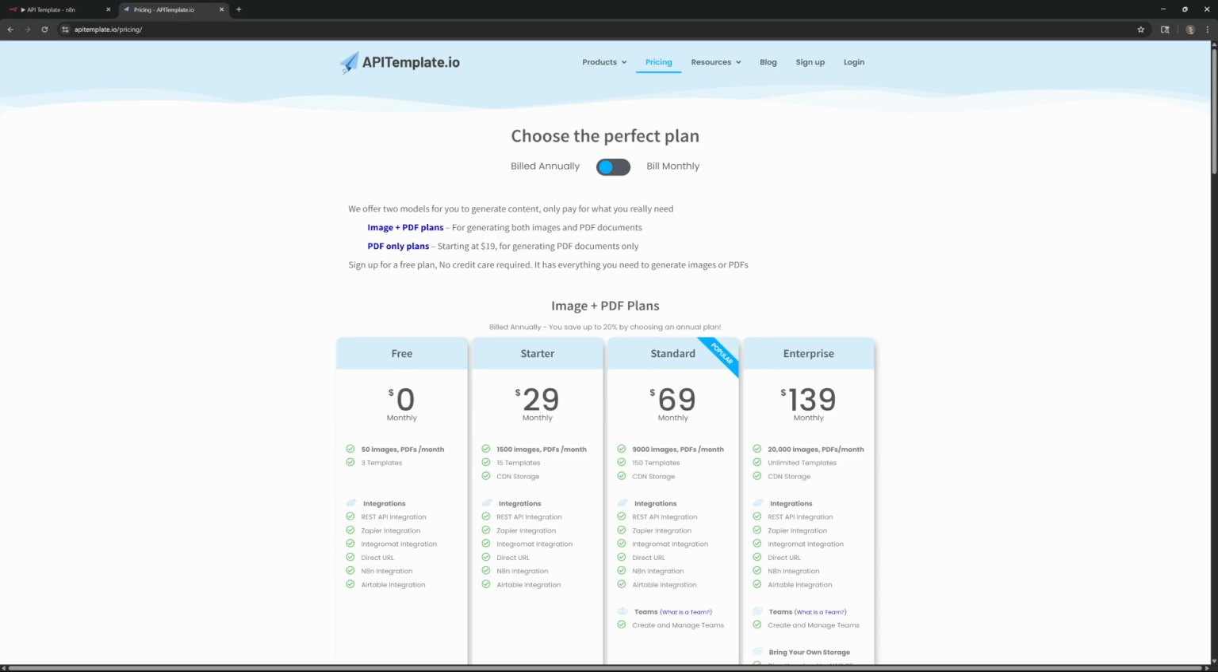If you don't, API Template actually does have a free tier, which I'll go to now. You get 50 images or PDFs per month. I'm only going to go over the images in this case, but you can do PDFs with this as well. You also get 3 templates you can mess around with. If you decide that 50 isn't enough, obviously there are more tiers. But if you do 1 image a day for your social media or whatever, 50 is more than enough to cover it.